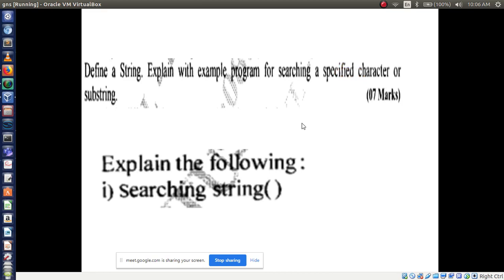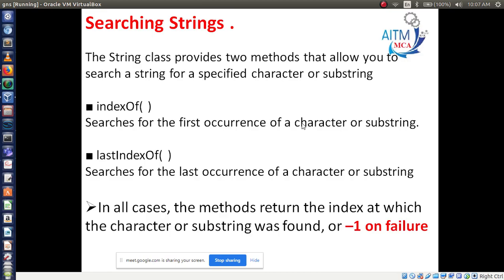Now another one is two questions for the same concept. Define a string, explain with an example a program for searching a specified character or substring, and explain the following searching string methods. This question they have asked in the video. Now we have seen CompareTo. The next one is the searching methods of string.